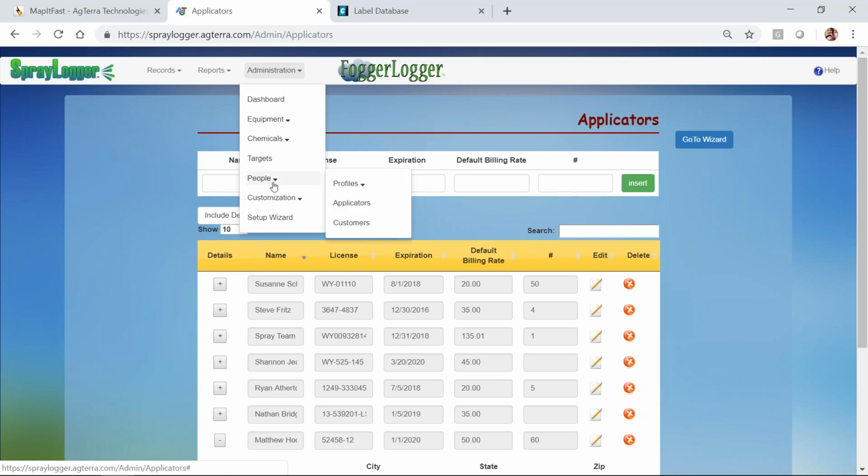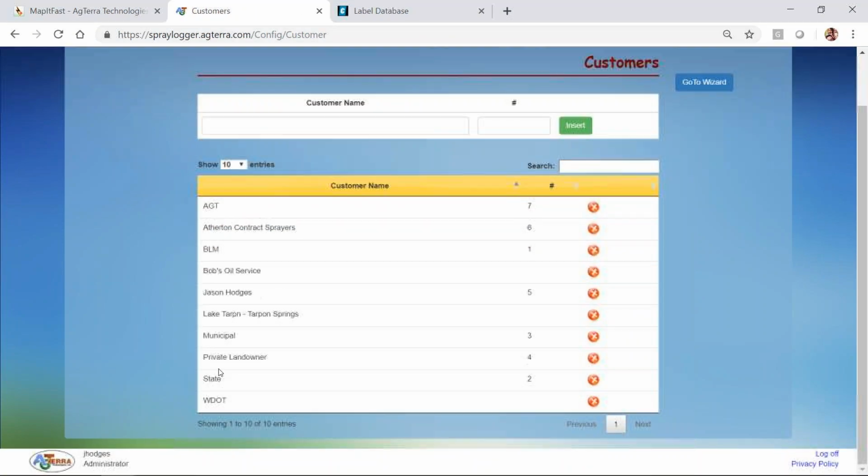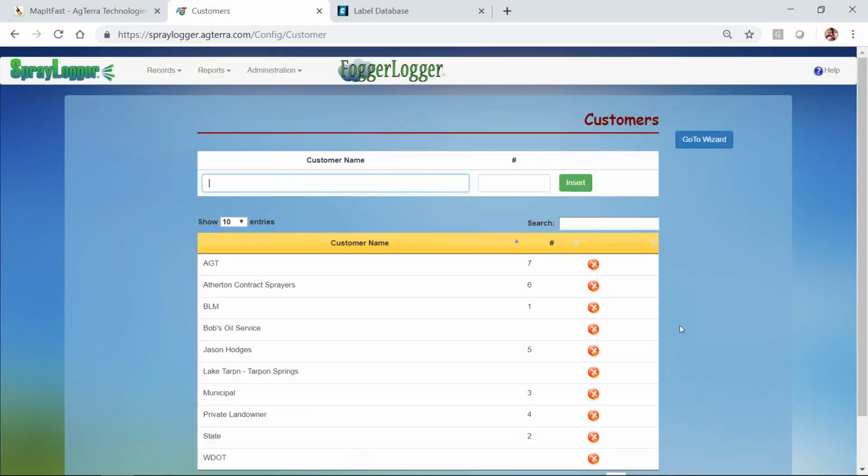And lastly, for this particular section that we're reviewing today, is going to be customers. And this is simply so that the applicator from the field can tag who the job is for. And so they can enter in a name, put in the number, and that's into your list. To delete someone, simply hit the X button, and then they're out of the system.